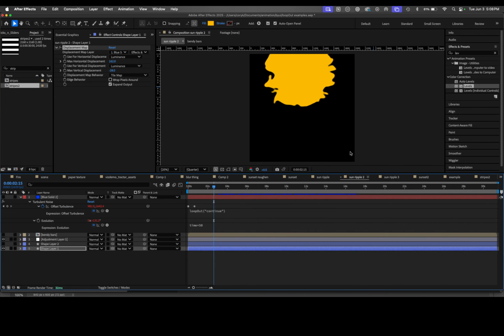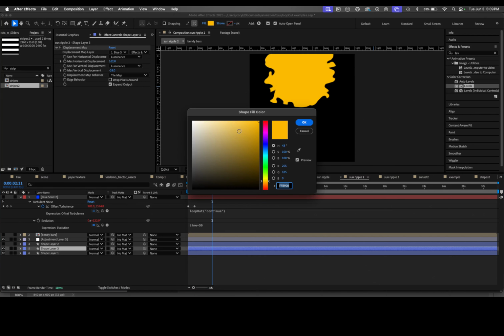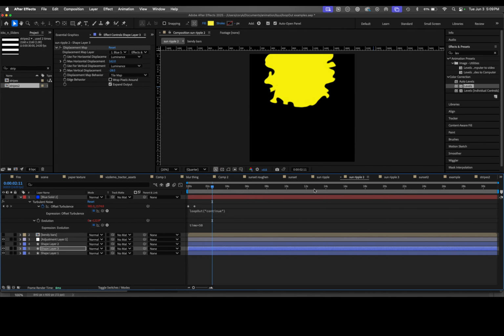Let's go to Sun Ripple 2, okay? And we've got this guy, okay? It's doing its thing. I'm gonna make a copy of this shape. Is that this one? Yeah. I'm gonna make a copy of this shape. So I'm gonna click on it, press Command D, okay? And then I'm gonna change the color. So I'm gonna take this and I'm gonna make it a little bit brighter. Something like that, okay? Then I'm gonna come into this and I'm gonna do roughen edges.